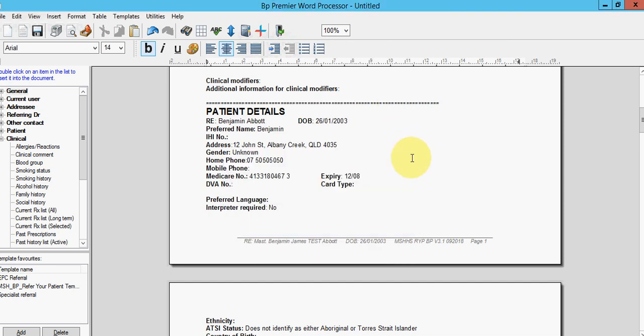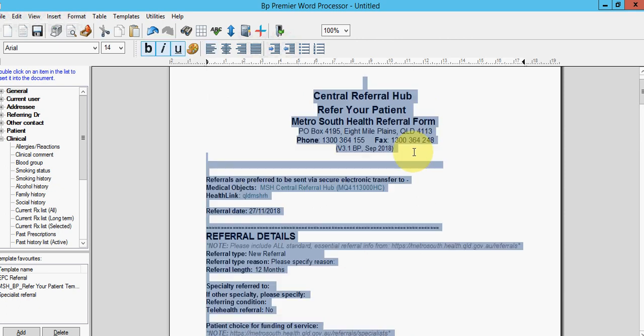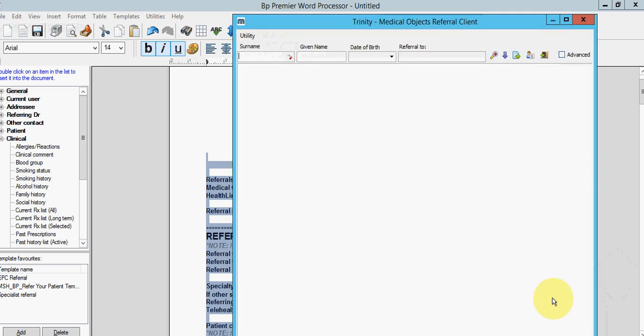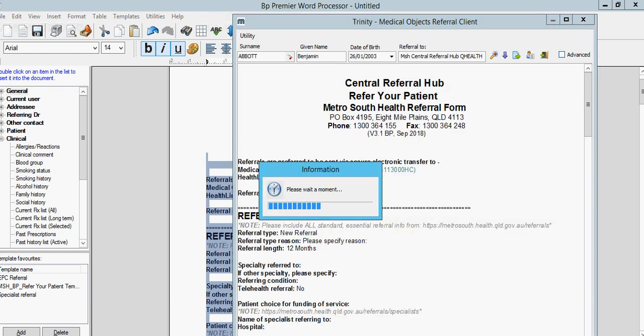Or if you have Medical Objects, you can press on your keyboard Control and A to highlight everything and Control and C to copy everything. The M will pop up, so double click on that. And information should automatically populate into the Medical Objects referral client.